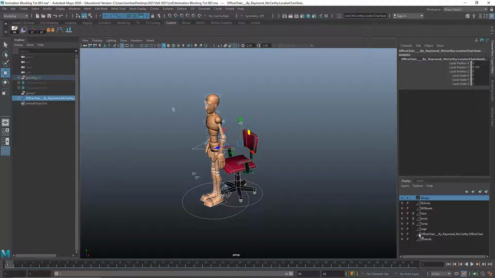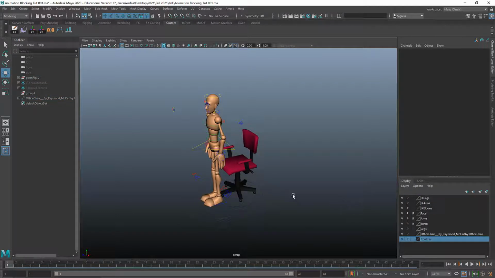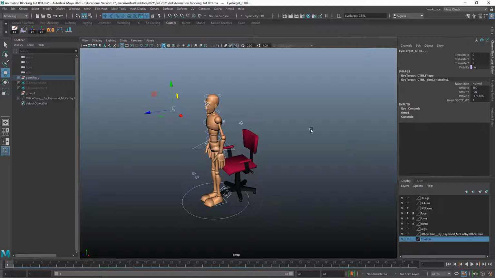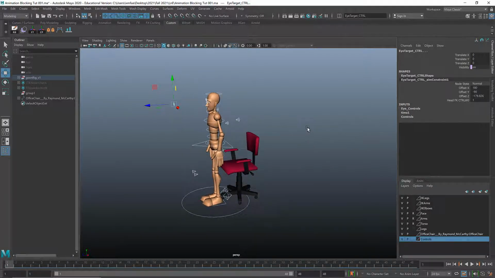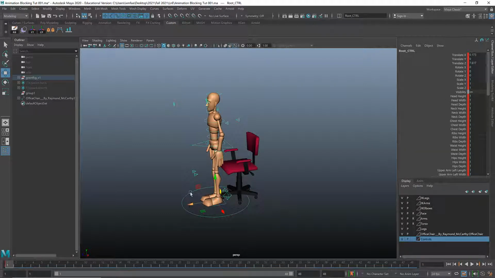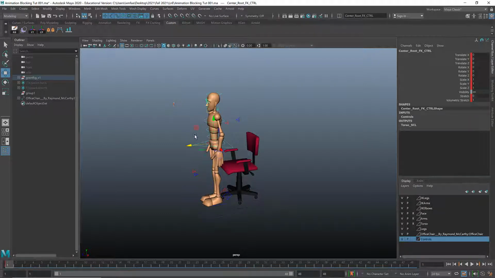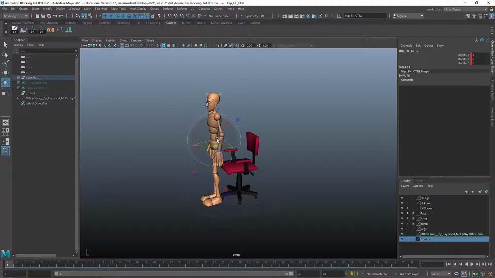So depending on how the character is built, you look for the curves. For instance, here are the controls. So now it's easy for me to right mouse button, select the objects. This is good because I can hit S now, knowing that it's going to key everything, whether it's here or whether it's here.